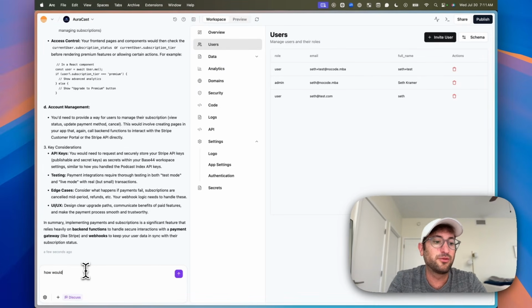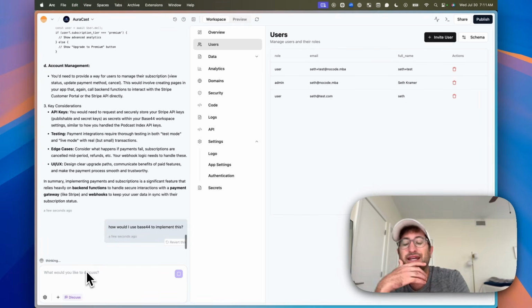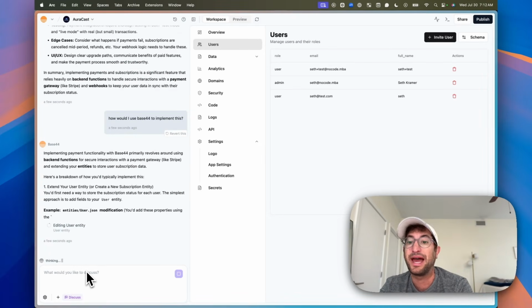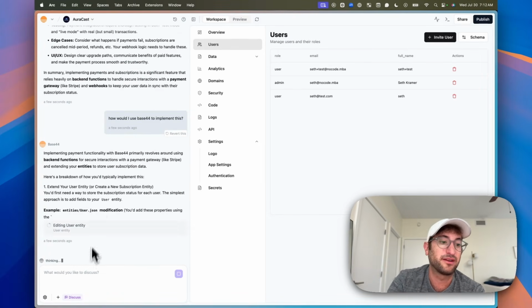So I'm going to say, how would I use Base44 to implement this? And again, I think it's going to be the exact same way I just talked about. If that is the case, that is a bit of a drawback to keep in mind: with Base44, you have to be on the $50 plan, whereas if you're using Lovable or Bolt or Cursor, you just integrate it into the app that you're building. You don't have to have an extra plan for that.